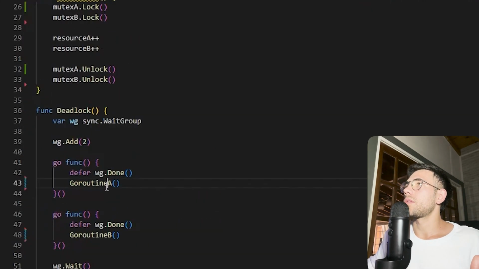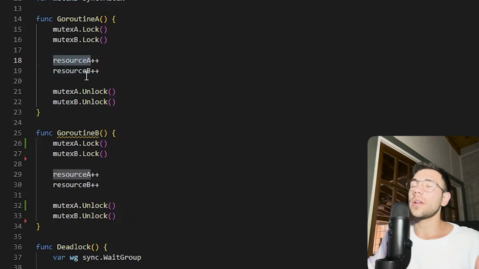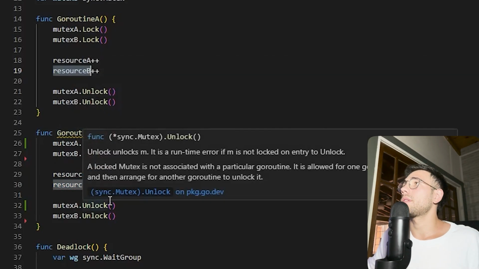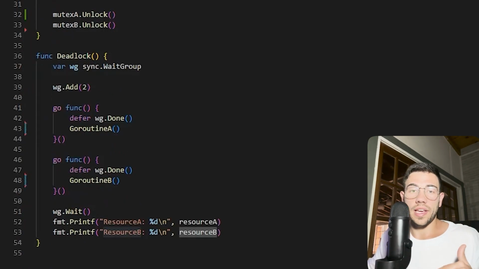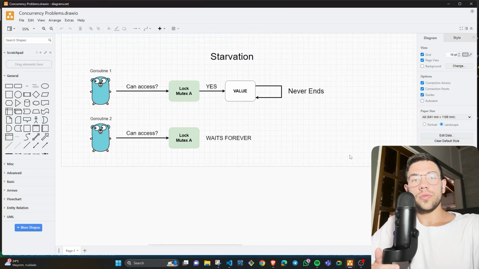That's because each of our coroutines increments resource A by 1 and resource B by 1, so each resource value was incremented twice by 1. So when the function ends, we expect these two resource values to be 2. So it's fine. The last concurrency problem that we will see is starvation.